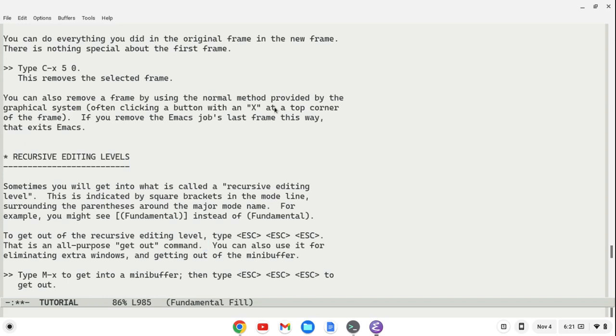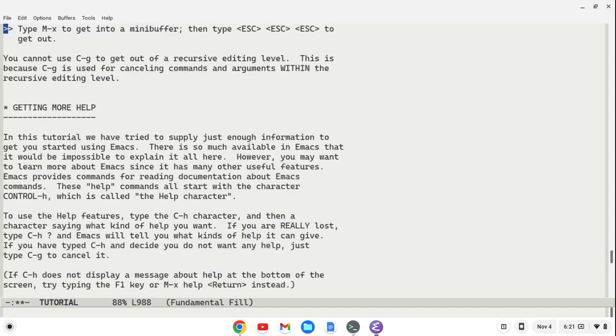Recursive editing levels. Sometimes you will get into what is called a recursive editing level. This is indicated by square brackets in the mode line, surrounded by parentheses around the major mode. For example, you might see [(Fundamental)] instead of (Fundamental). To get out of this, type escape, escape, escape. This is the all-purpose get out command. Get out. All right, so let's do Alt X. We're in the minibuffer. Then escape, escape, escape. Okay, that gets us out.